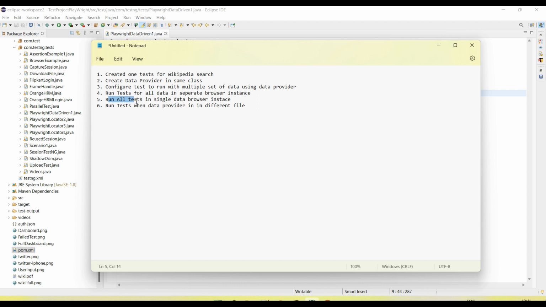Okay, means the test will run on a single browser. First, it will launch the browser, then it will run each test for each data, and at the end it will close. Next, I will put the data provider in a separate class, and I will show how we use the data providers from a separate Java class. So these points I am going to discuss today in this video.